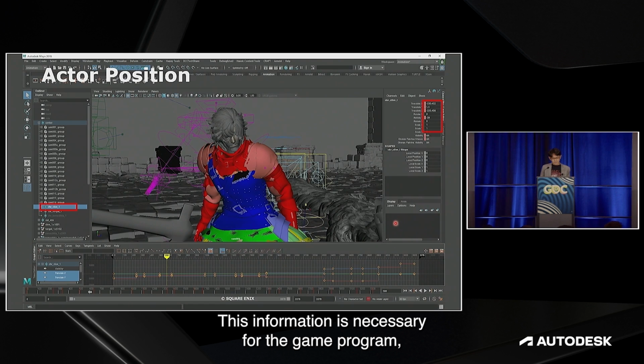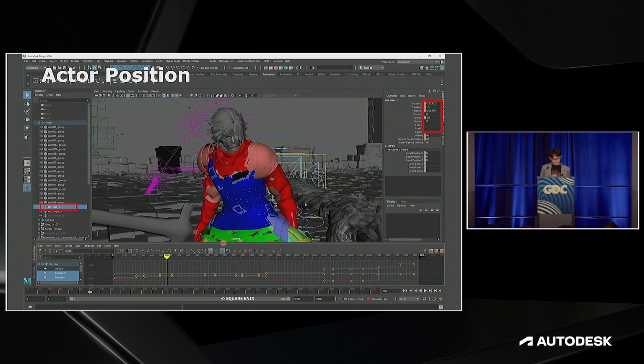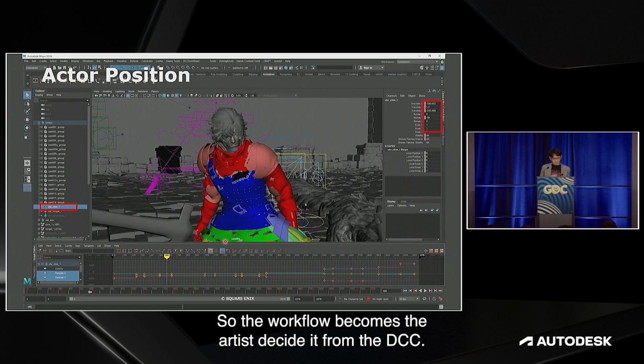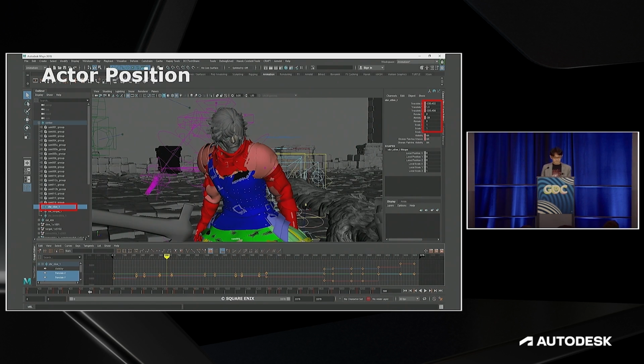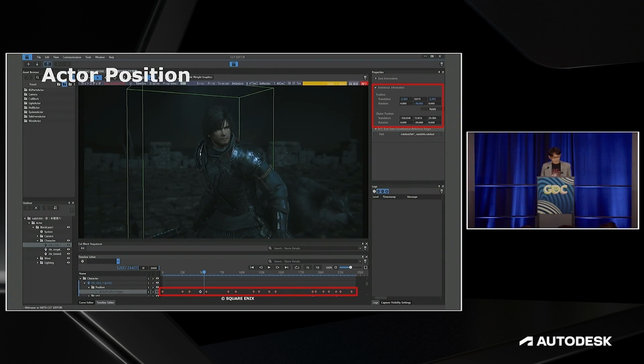This information is necessary for the game program, but only the layout artists know where to place it. So the workflow becomes: the artist decides it from the DCC. This is the value of actor position in the cut editor. Actor position is set in each shot and indicates where the character stands. We have an actor position clip at the start of each shot, and set values like this.